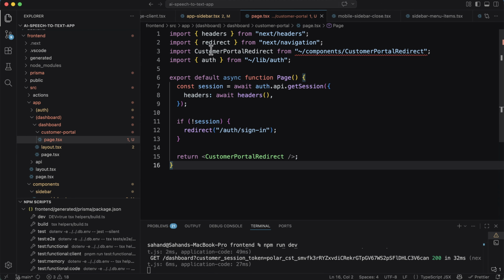This component is designed to be asynchronous. It will run on the server side. We need to retrieve the user's current session information. This data comes from our BetterAuth authentication system. We also need to import the headers function from next/headers.